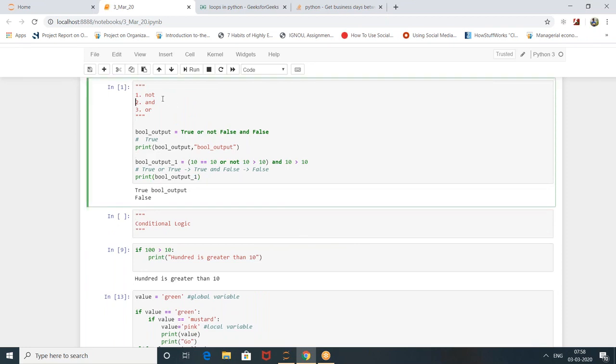Okay. This is the sequence, Naga. First it will take NOT operator. Then it will take AND operator. Then it will take OR operator. So if you see here, this one, true or not false, this is one condition. This is one condition. This is one condition. These are the operators, OR and AND. So what is the answer for this?